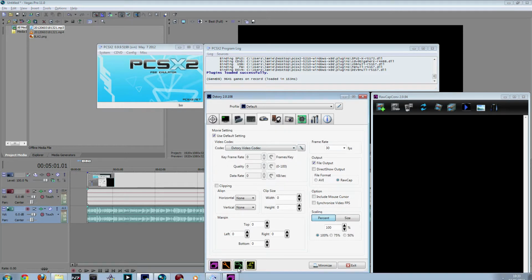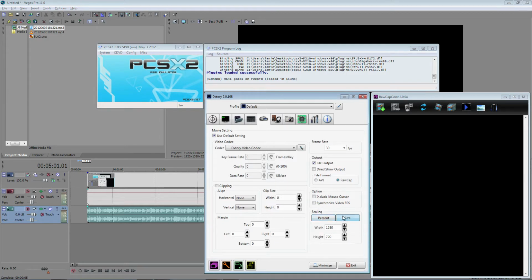I don't change any of this because I don't do clipping. I don't scale the video, like to half the size. You can even scale it to a particular size. So say I'm playing in 1080, it will scale the video down to 1280 by 720.